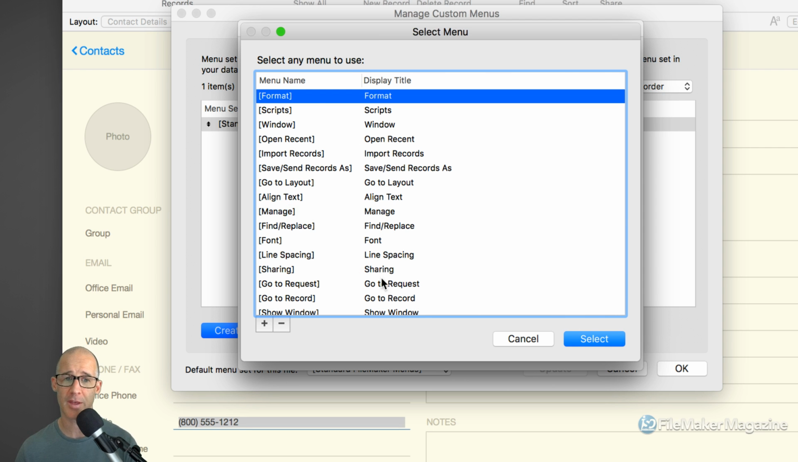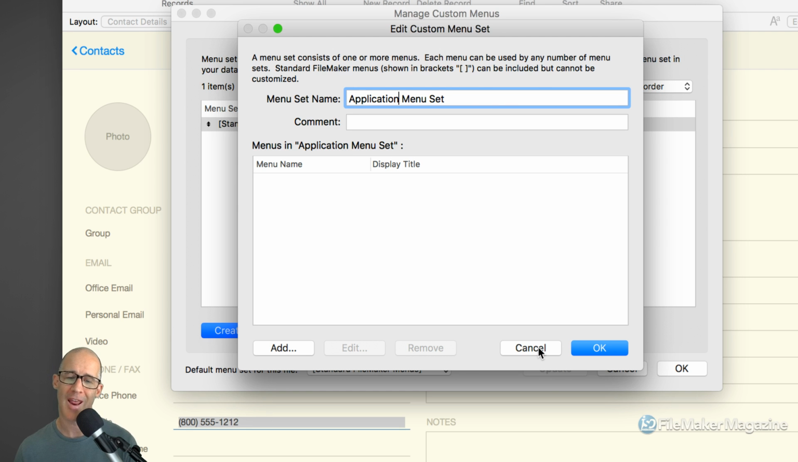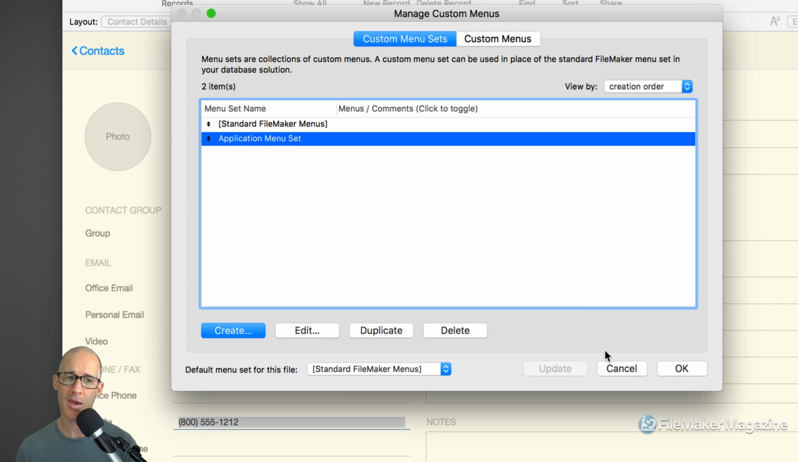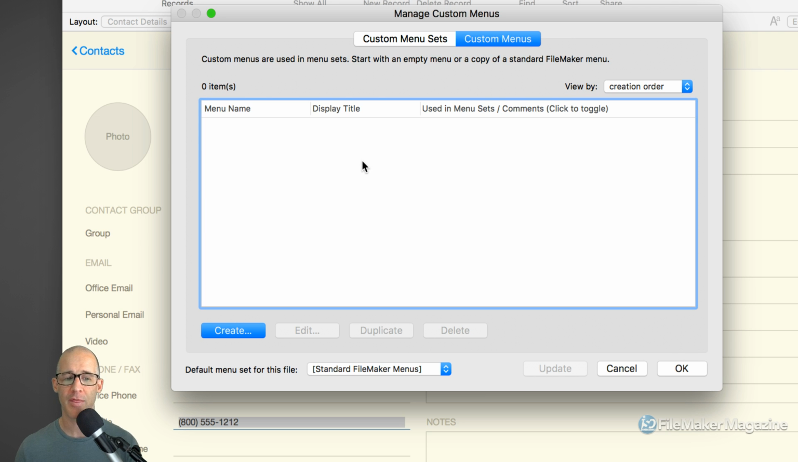And it goes like this. You can't add to a menu set any menus that don't exist. So even after I click OK here and the menu set has been created, I don't have any menus to add into it. That's why I say this is in reverse. We have to go to this second tab, the custom menus, and this is where we have to start to create menu items, or menus themselves that can be added to the menu set.